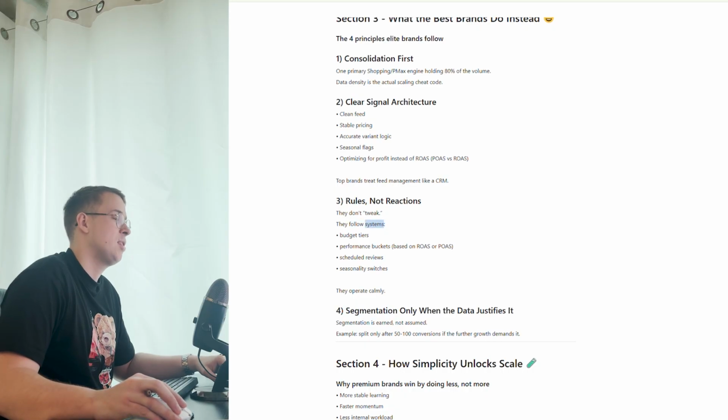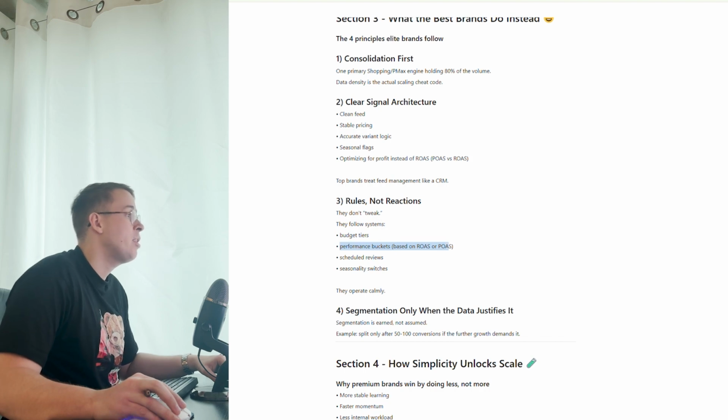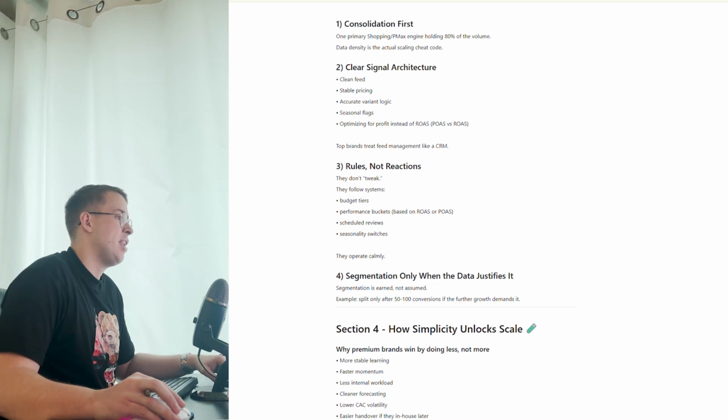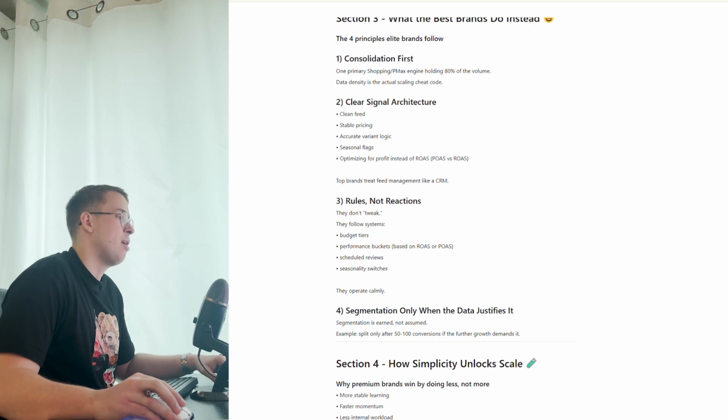Rules, systems. So we have clear budget tiers or scaling systems, like when do we scale, how do we scale, clearly defined rules, right? Which we will not share here in that video. That would be a bit too much to go all into that. But then also clear performance buckets and when we have to segment, when we split up campaigns and why. So that's not just on accident, but we know when, right? Which is basically the next point here, but let's go step by step.